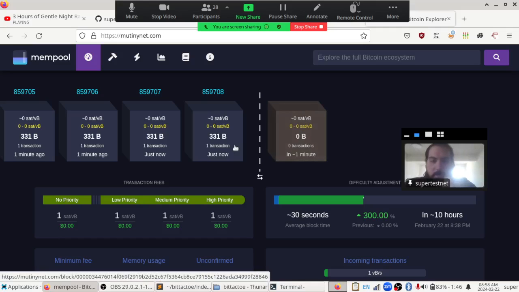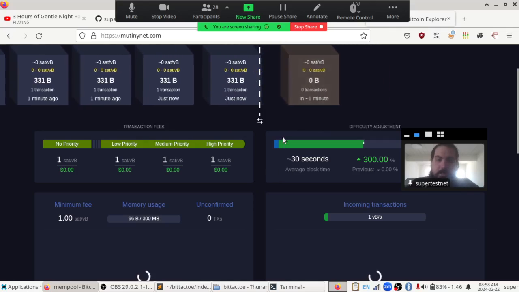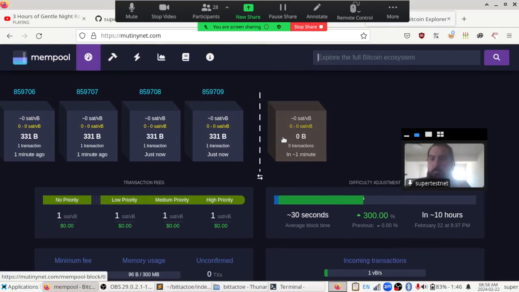MutinyNet is one of Bitcoin's test nets. It was created by a friend of mine. Anyone can create a test network on Bitcoin that follows Bitcoin's rules, but the money's fake. And this guy, one of my friends, created MutinyNet, where blocks come in every 30 seconds, or about every 30 seconds, which is really nice for testing because working on Bitcoin, the blocks come in every 10 minutes, and if you're doing stuff like waiting for someone to finish their move, it sucks to wait 10 minutes.